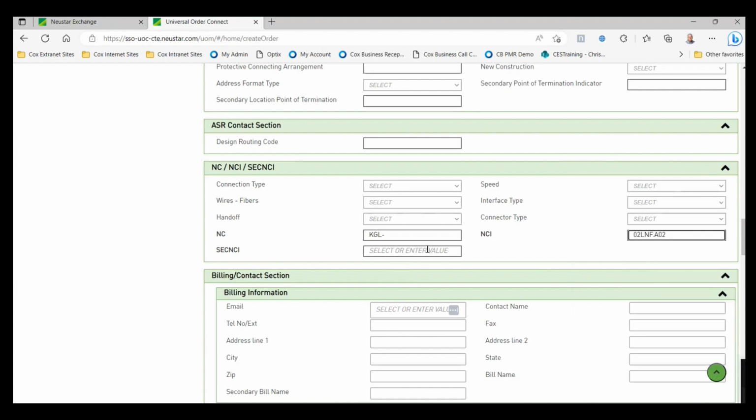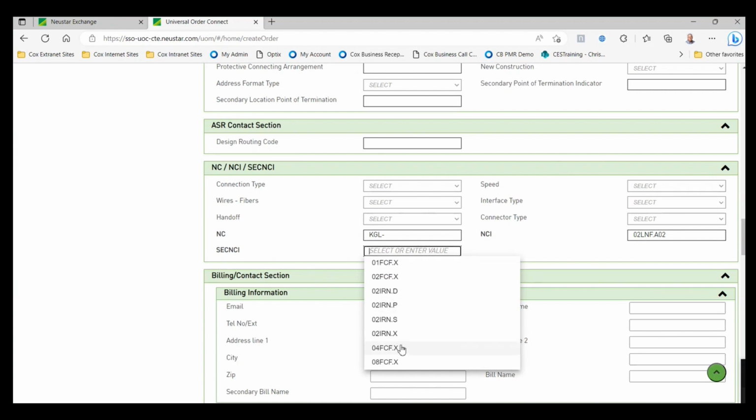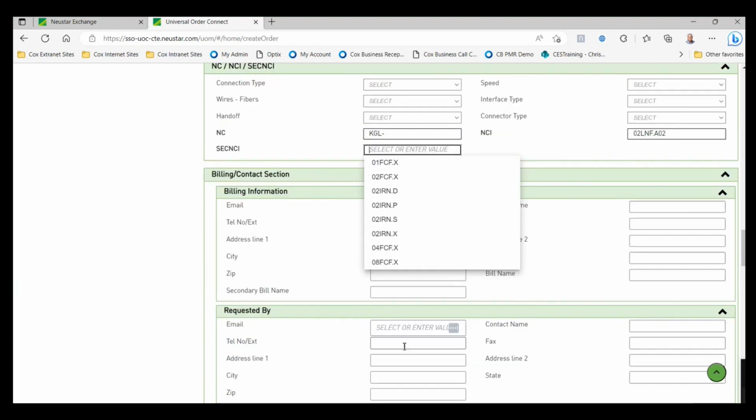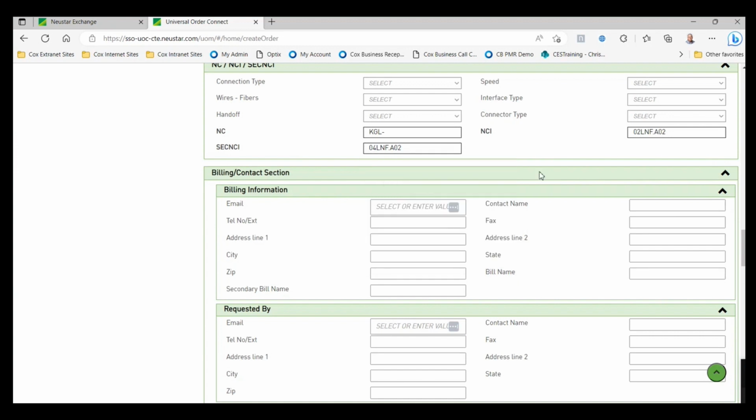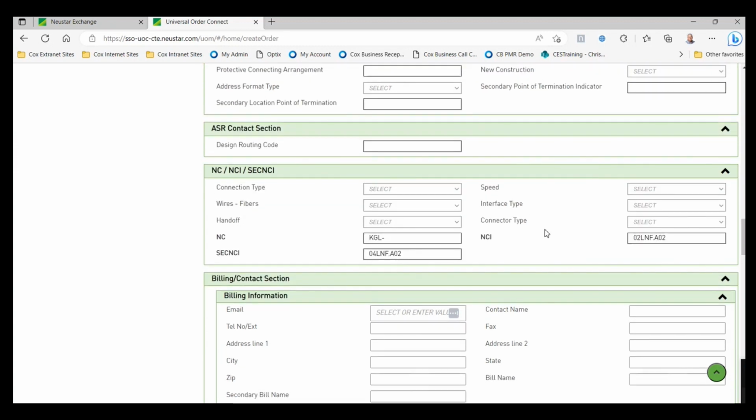And then SEC NCI code is 04LNF.A02. So that is not in this drop-down menu, so I'll need to manually enter that. 04LNF.A02. So that's on my documentation. That is all that's required there.